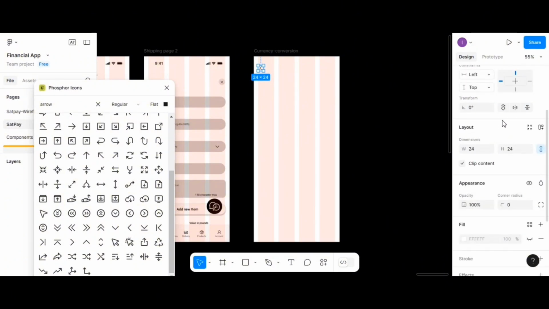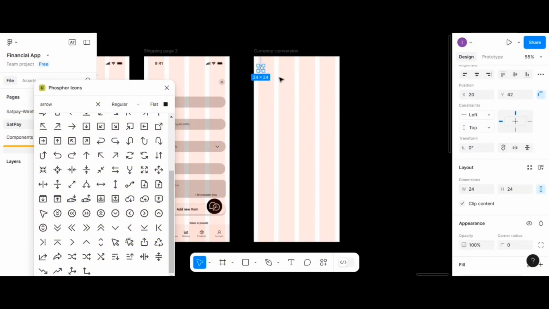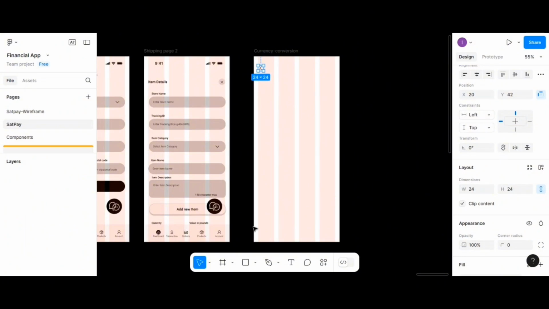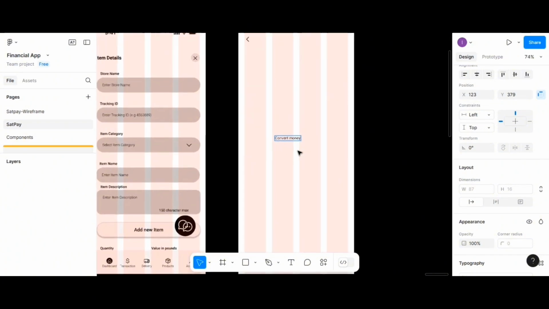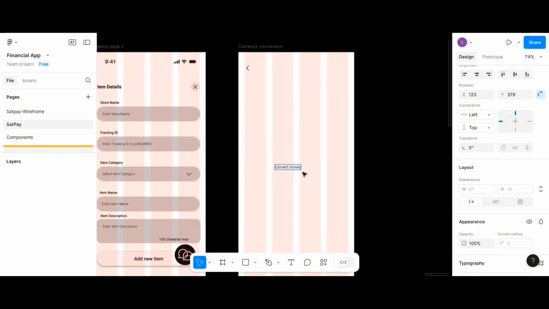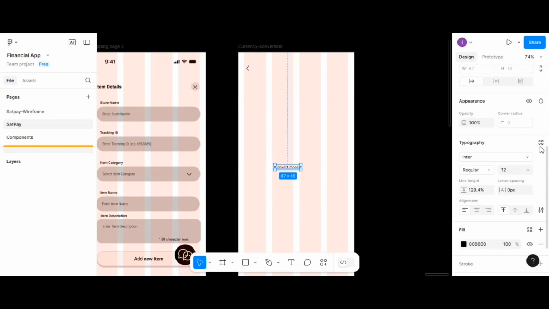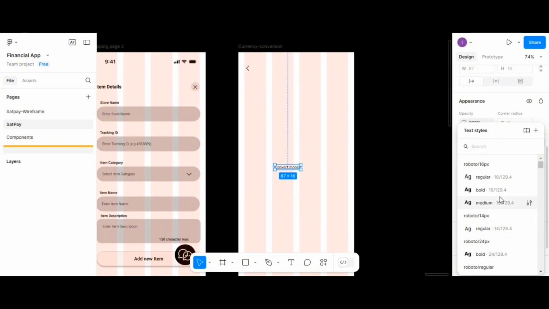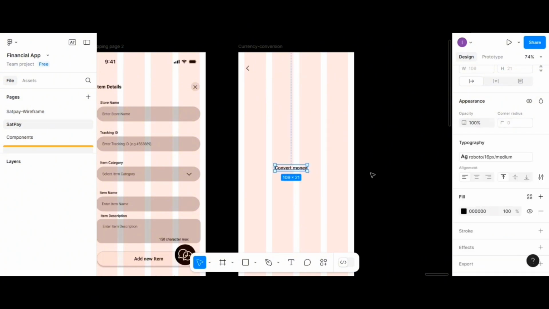That is 42. Alright, let's take our text tool and type convert money. Alright, so select the text and I'm going to update the size from the design system to system medium. So you take it and bring it somewhere around here.